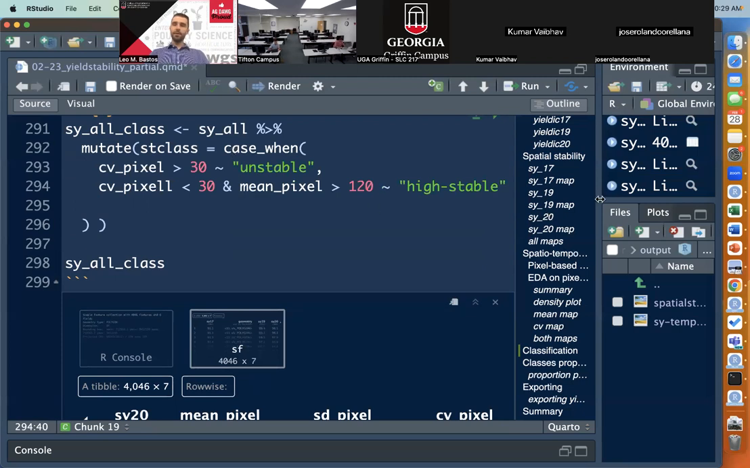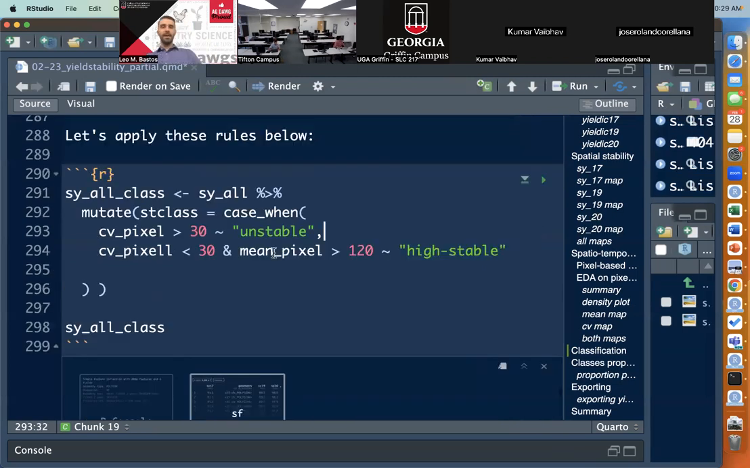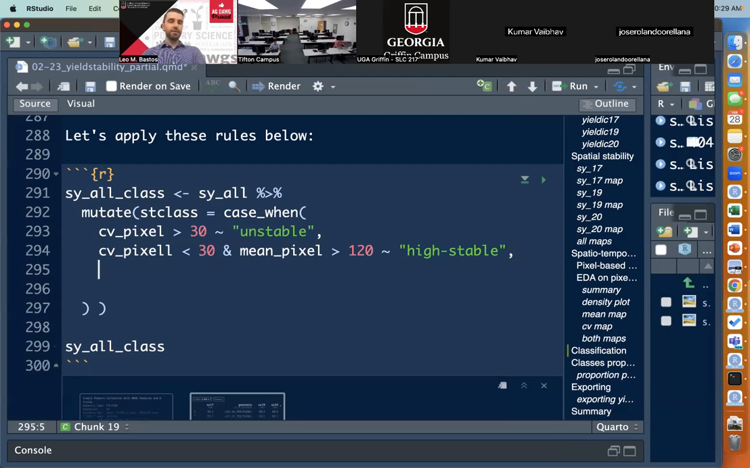Right? So if CV is more than 30, it does not matter what the mean pixel is. It's unstable, period. If CV is less than 30%, then we break that down further between high, medium, and low stable. All right, so we gave two conditions. We still have two more to go.